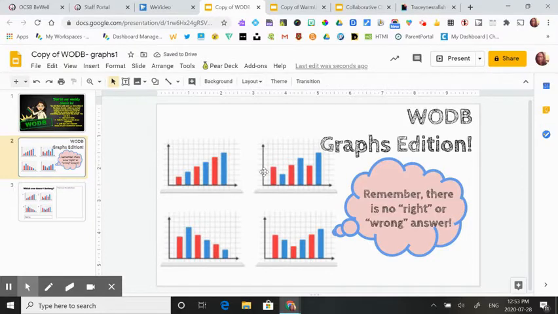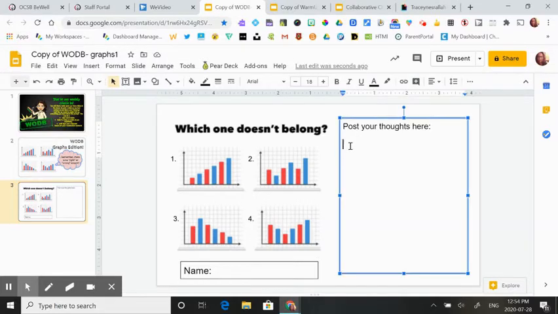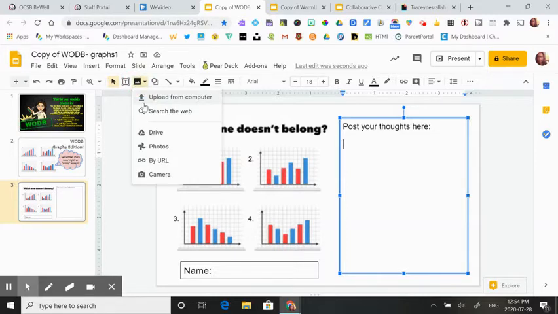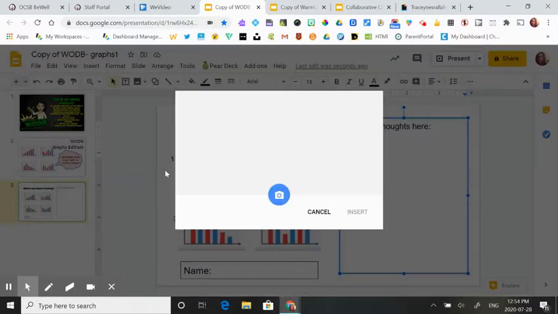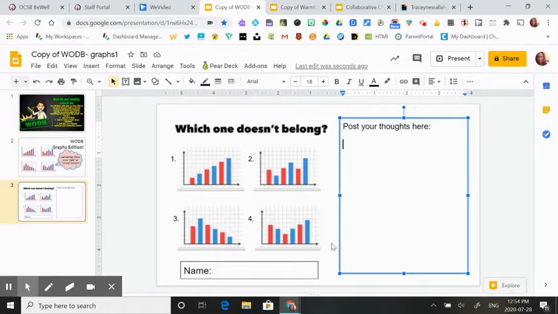your prompt. This prompt is a which one doesn't belong, so there are no right or wrong answers. The next slide is the actual student slide. This is where they're going to post their thoughts. They can type their response, they could do a whiteboard selfie, or they can also insert a video. They're going to add their name on it, and that's all they have to do.